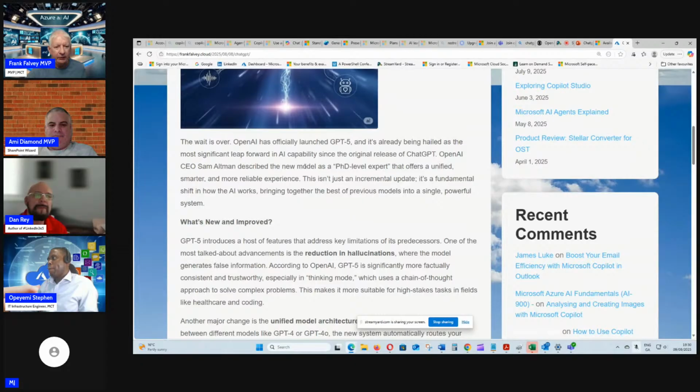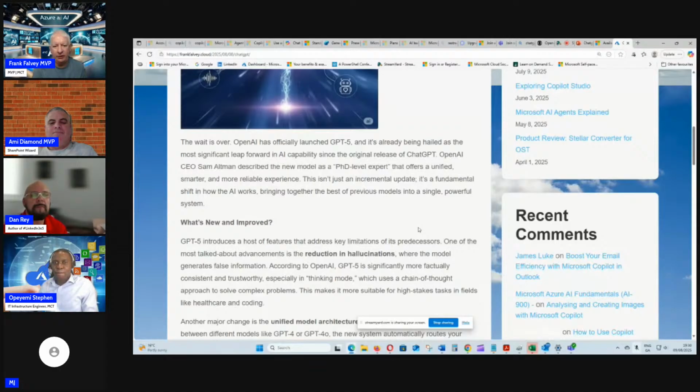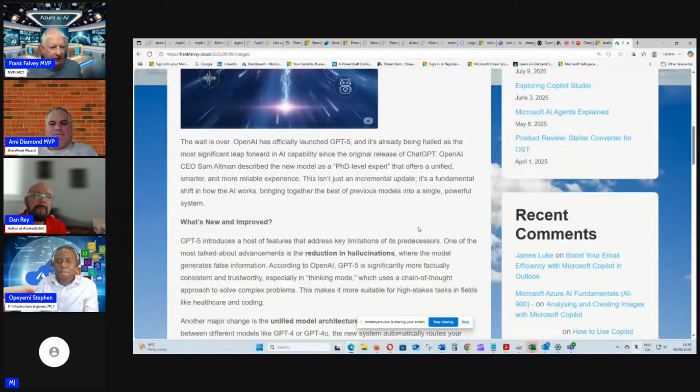So guys, the wait is over. OpenAI has officially launched GPT-5. It's already been hailed as the most significant leap forward in AI capabilities since the original release of ChatGPT. OpenAI CEO Sam Altman describes the new model as a PhD level expert. Wow. That offers a unified, smarter, and more reliable experience.